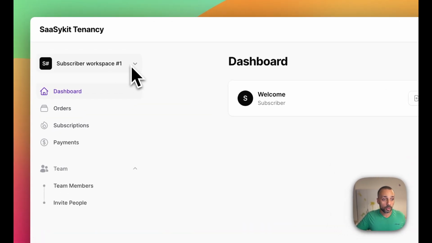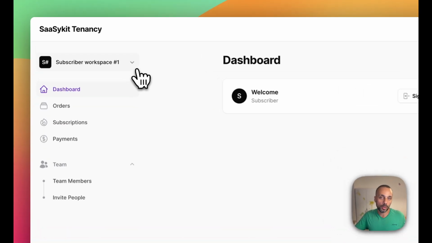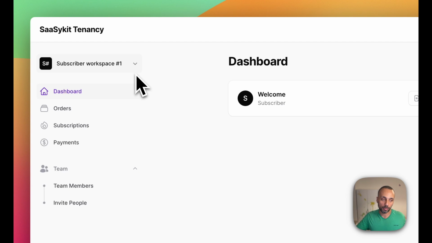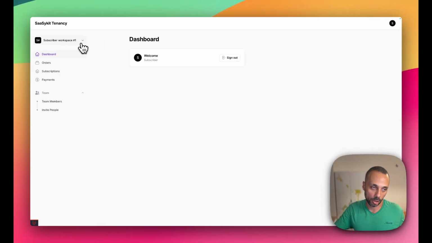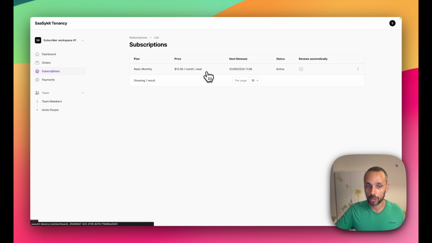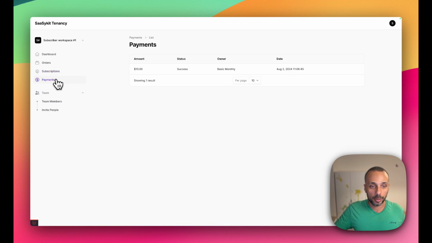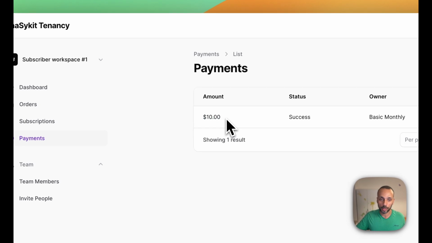And this menu will also contain any tenants that the user is invited to. So if this exact user, the subscriber in our case, is invited to any other tenant, then he will be able to see that in this menu. But now he has only 1 tenant, so the menu is just empty. On the left-hand side, you see the orders that this tenant did, and the subscriptions. This is the subscription that we just did, a $10 per month subscription per seat. And the payments, which contains the transactions that happened so far. We have a new transaction for this subscription that we just created.